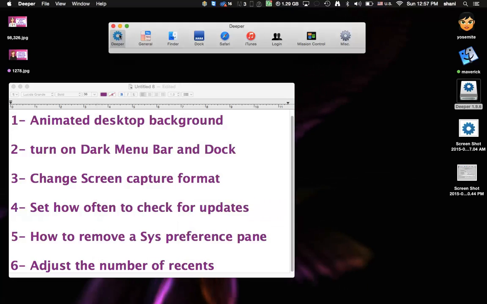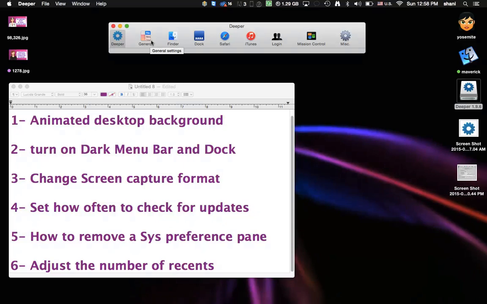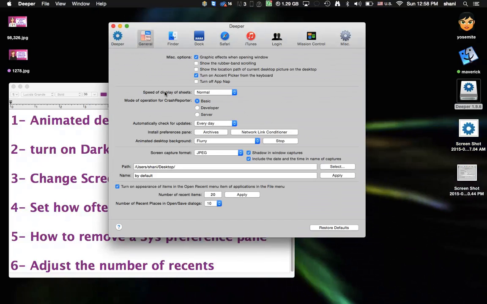So you've learned about a little application called Deeper. You've learned six of my favorite hidden features, and you've learned about how to turn on a whole bunch more.